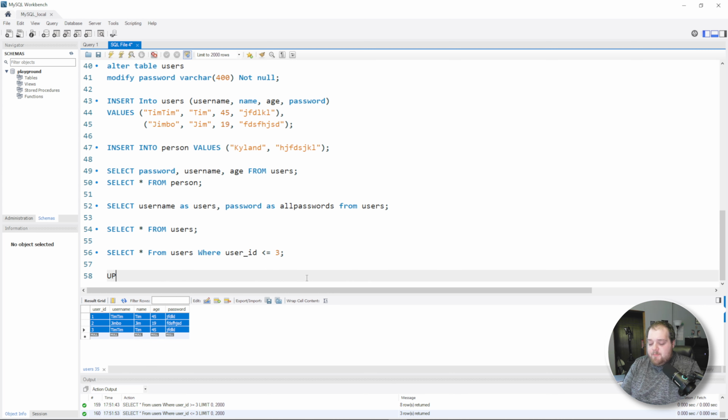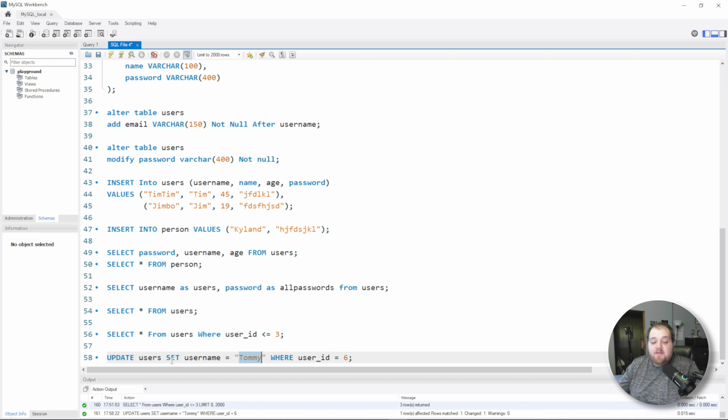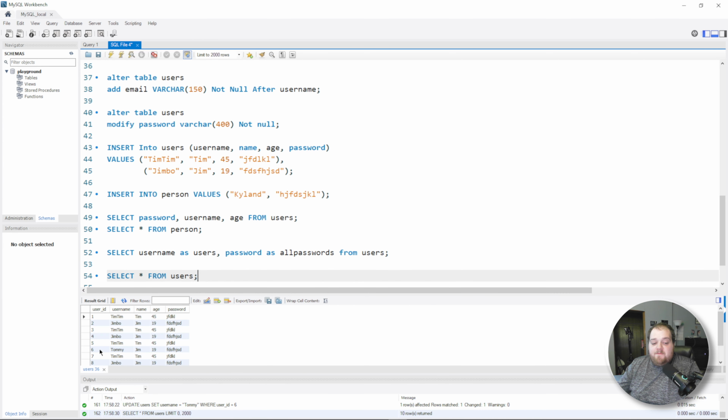So we could say UPDATE users SET username = 'Tommy' WHERE user_id = 6. If we run that, the user with user ID of 6 should have their username updated to Tommy. We got a green check mark saying that we're all good. So let's select everything, and if we find user ID 6, we should see that its username is now Tommy.